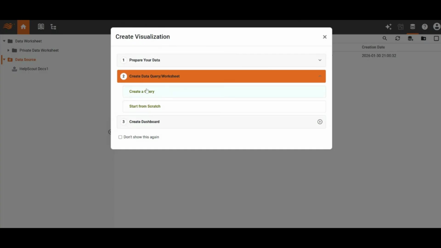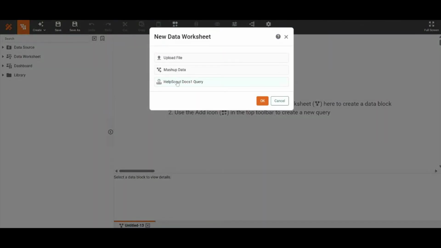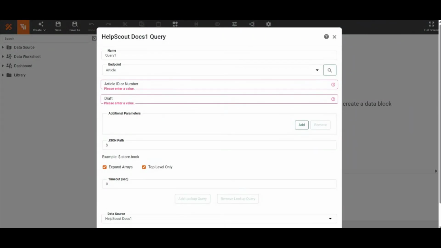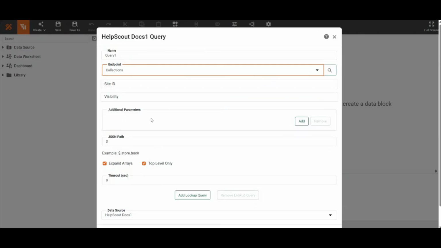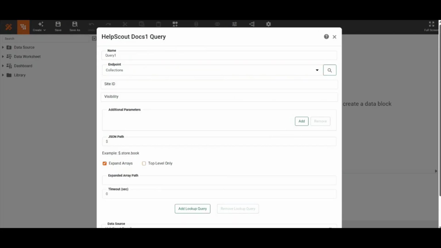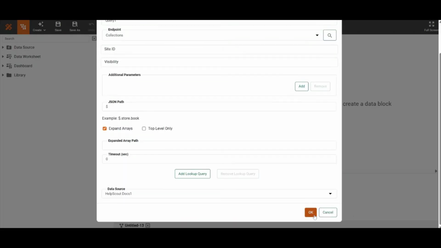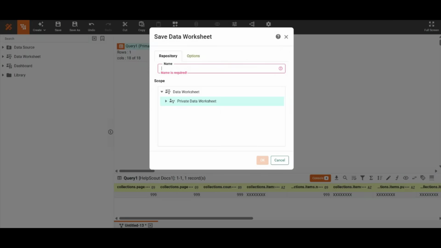Next step is to click Create a Query. Select Help Scout Docs Query. Next step is to select an endpoint. And for this dashboard, I'm going to use the Collections endpoint. And I'm going to leave Expand Arrays checked, but I'm going to uncheck Top Level Only. Scroll down, click OK. Next step is to save my data worksheet.